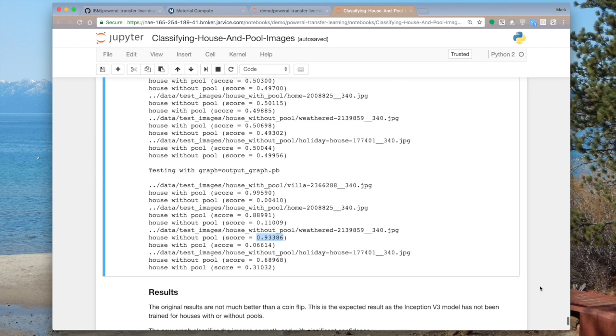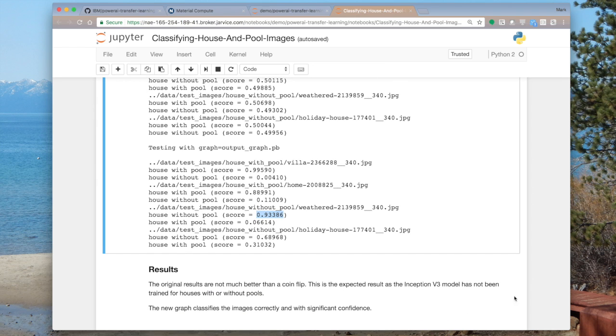So I hope you found this as interesting as I did. We leveraged a lot of work and we solved a pretty interesting problem, just image recognition with machine learning.